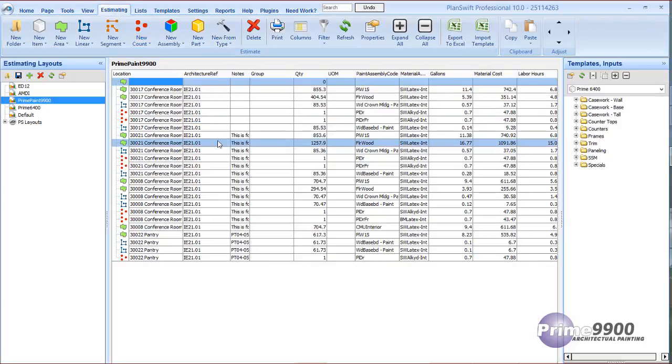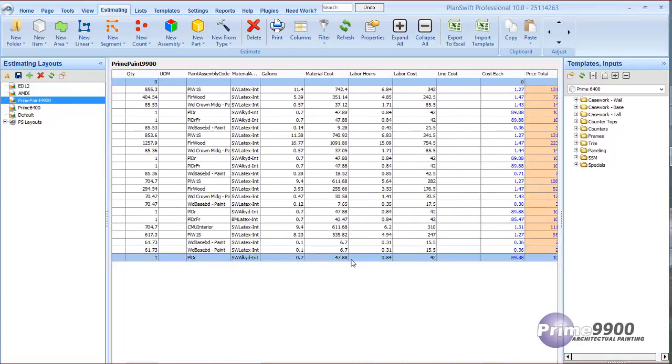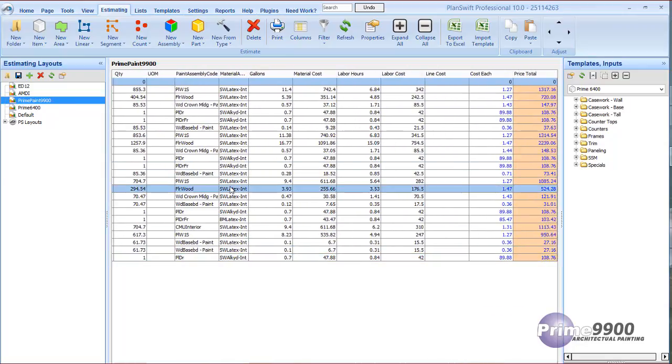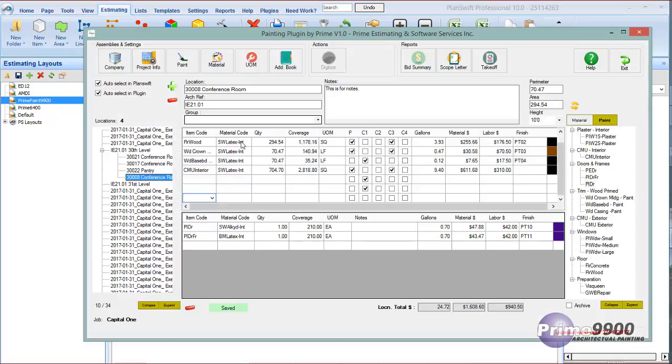If we look at the estimate, again, there's the estimate of everything that we just looked at that we've got in our painting plugin, but we mirror the information within the Planswift as well for your use if you wanted to use other features or do other work within Planswift here. But virtually we're self-sufficient within our plugin and able to maintain and report on all the information required from our plugin.